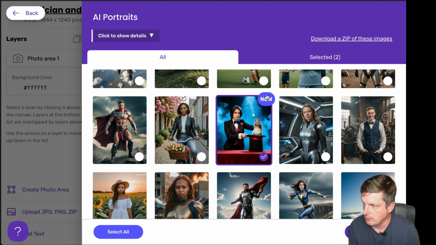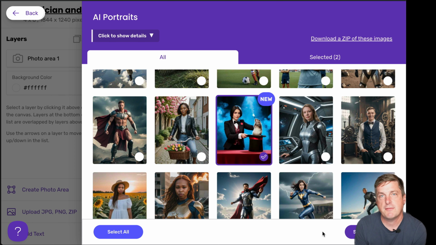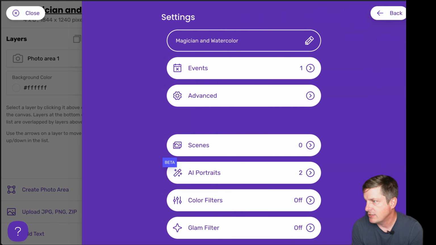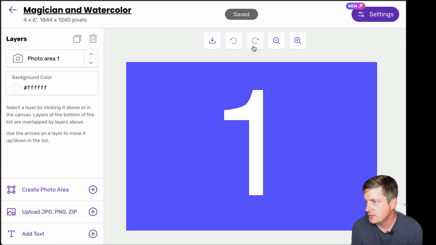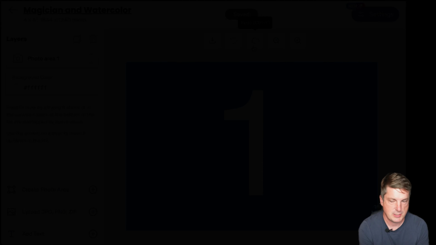You can see they've got little new icons there. That's to help you find them. They'll have that for 10 days after we release the filter. So let's hit Save Changes and close. Okay, my template is done.